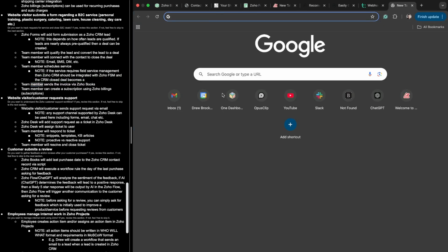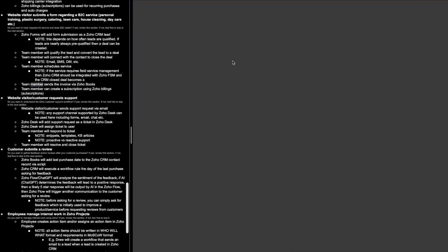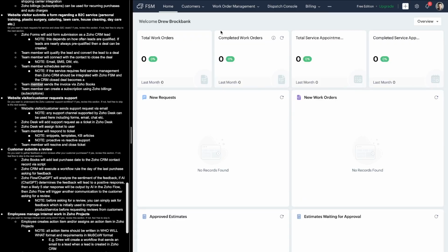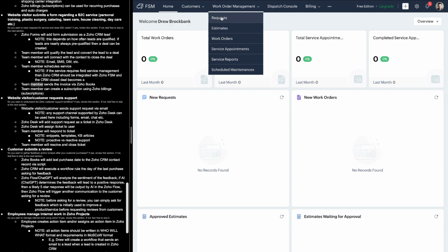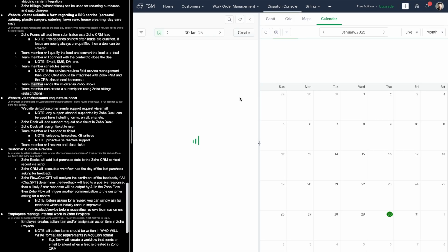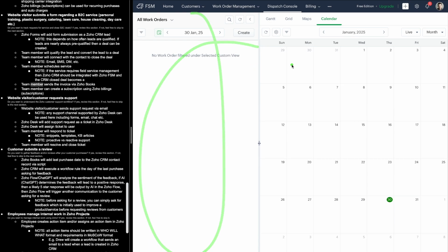If that's applicable to you, there's a tool called FSM, and it integrates with Zoho CRM quite well. This allows you to manage your resources in the field. First you'd have a request, then you have an order, then you can schedule those different orders. If someone says, hey, I'd love to get some lawn care, I'd like my house cleaning, I'd like some kind of service for my home, I can add a service appointment, and then I can go over to a dispatch console and say, these are all the service appointments that I have, and I can schedule them on the calendar. I want to show you this too.